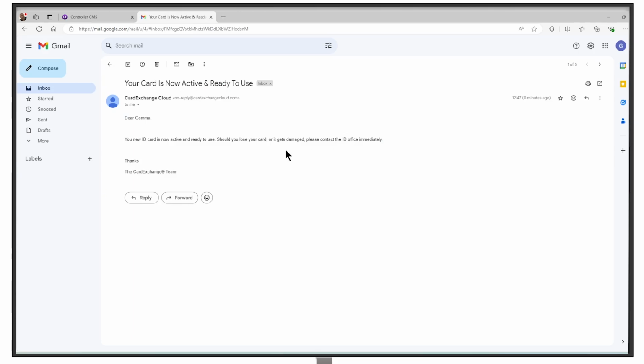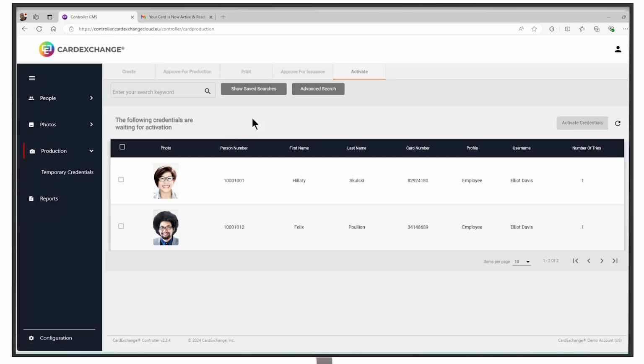And they will also receive a confirmation that their card is now active and ready for use within the system. Now, all of those steps I've shown can be set to be as manual or as automatic as you wish. So you can have the system set so as soon as the photo is approved, the card is authorized to production, it's sent to the printer, which can even pick it up and print it automatically, activate it straight away, and send an email to the person to let them know the card is ready for collection.